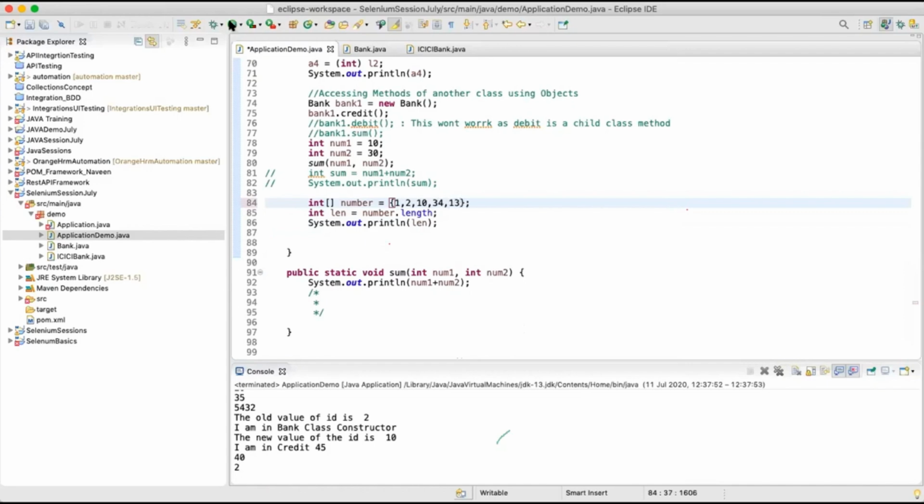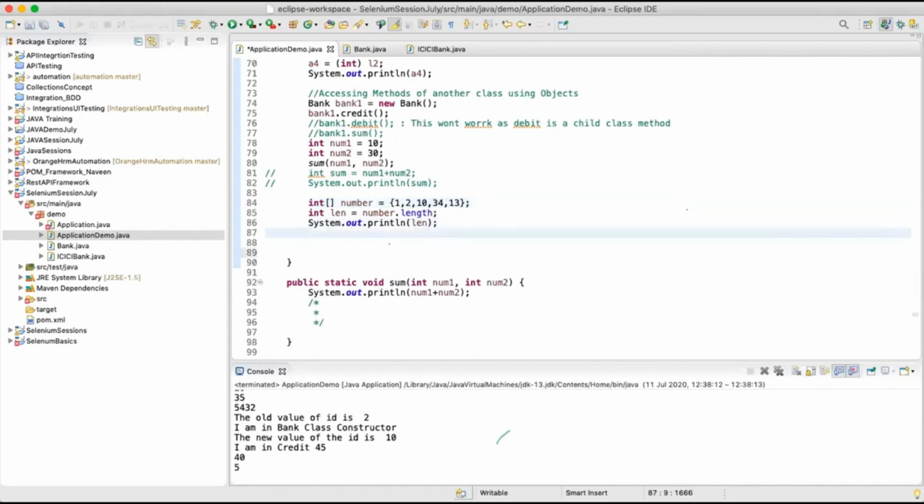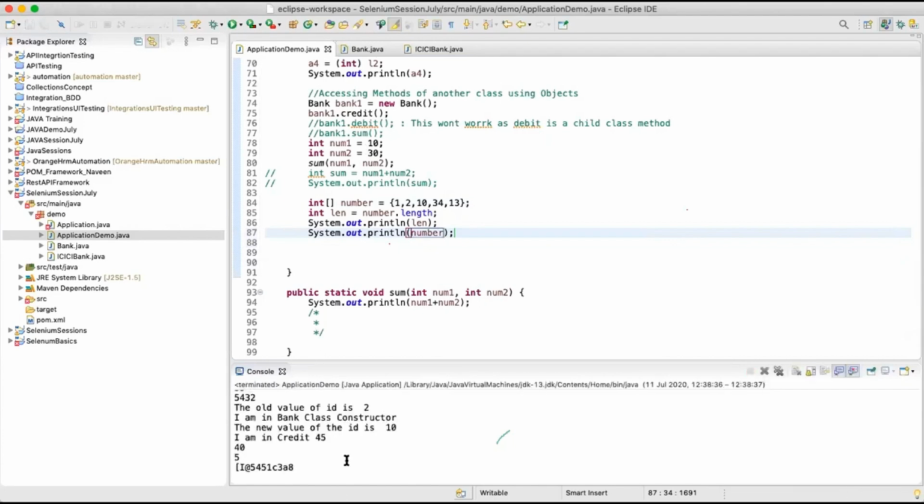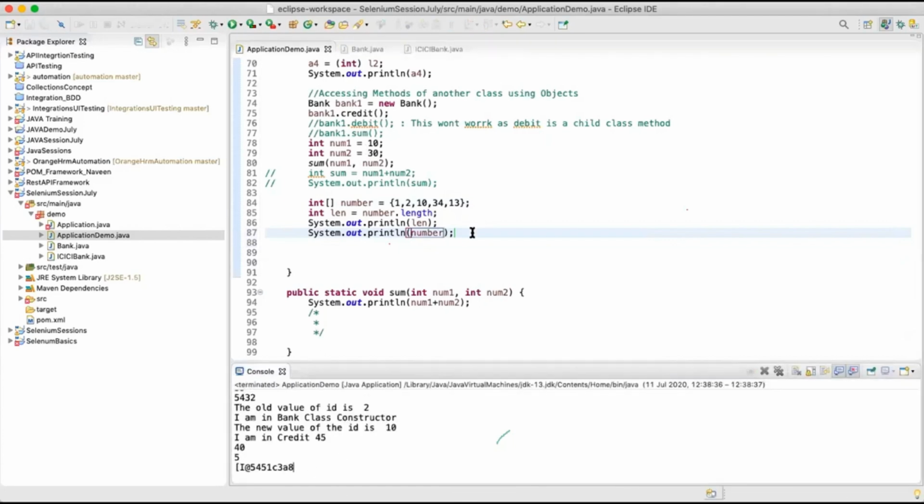Now when I print this, it is showing me 5. But an array is of fixed size. Can you see this is of fixed size? 1, 2, 3, 4, 5. I'm defining the size. Now, let's say you want to print the array. Let's simply try to print it like this. If I print this, can you see this, guys?